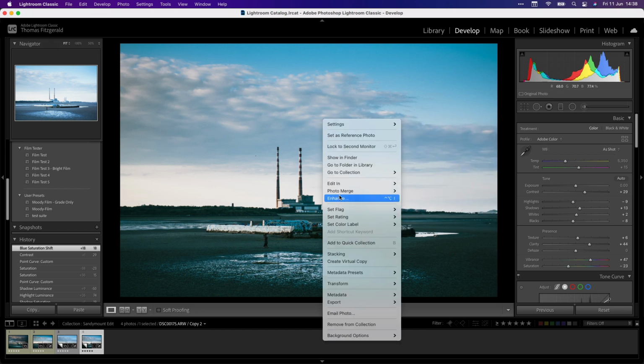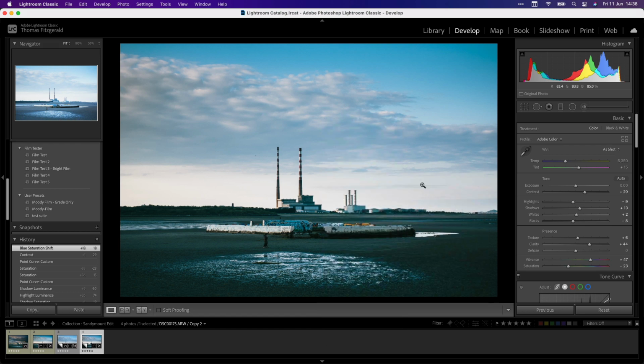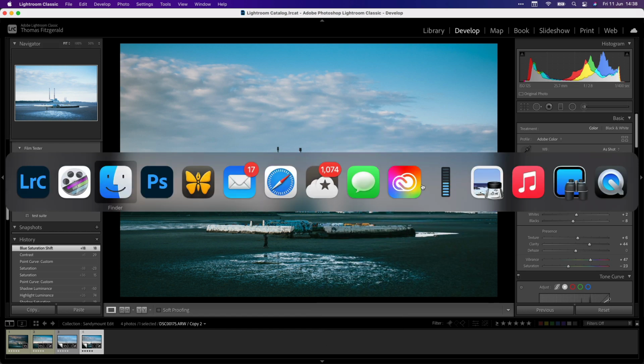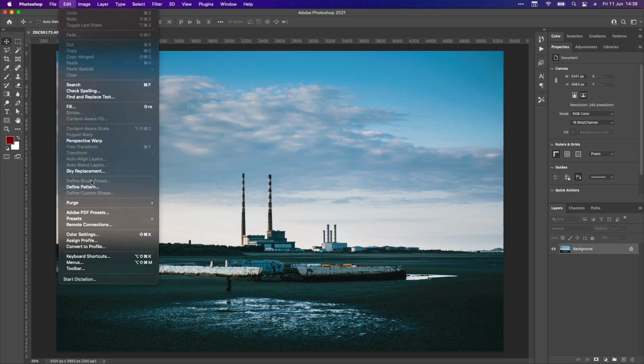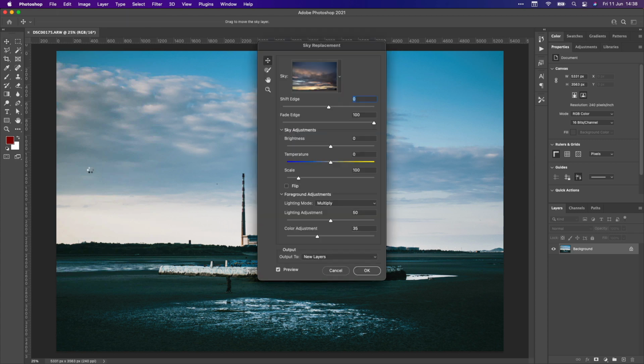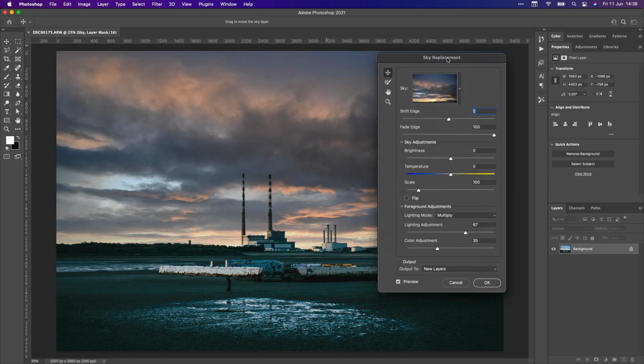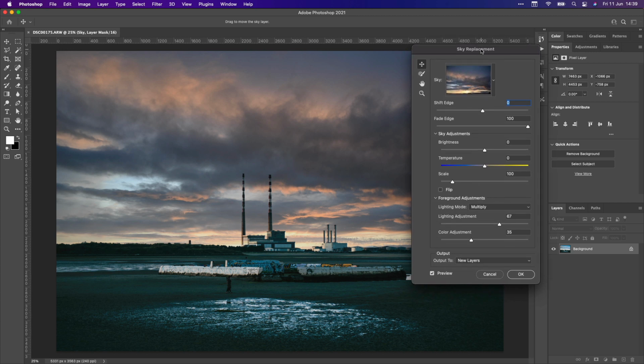So I'm just going to go Edit in Photoshop. Okay, jump over to Photoshop. We've opened our image in Photoshop here, and I'm going to go to Edit, Sky Replacement. There are two reasons I want to use Photoshop for this rather than Luminar. The first is that the skies in Luminar are not particularly high resolution, so you end up getting a lot of artifacts in them because they're scaled up.